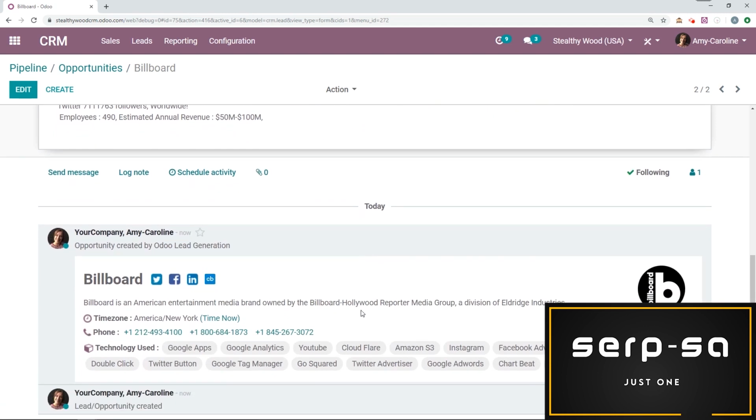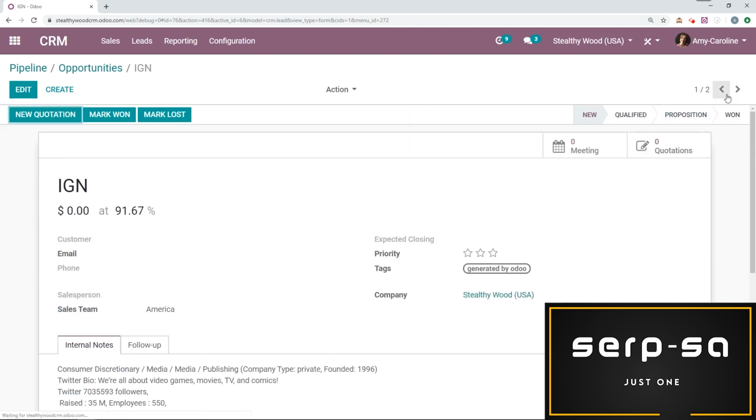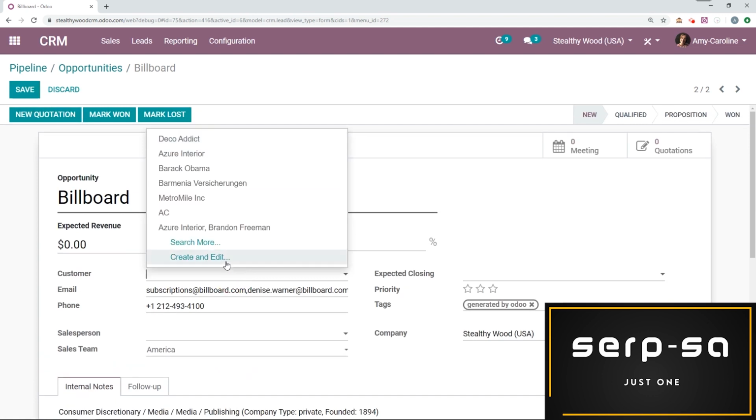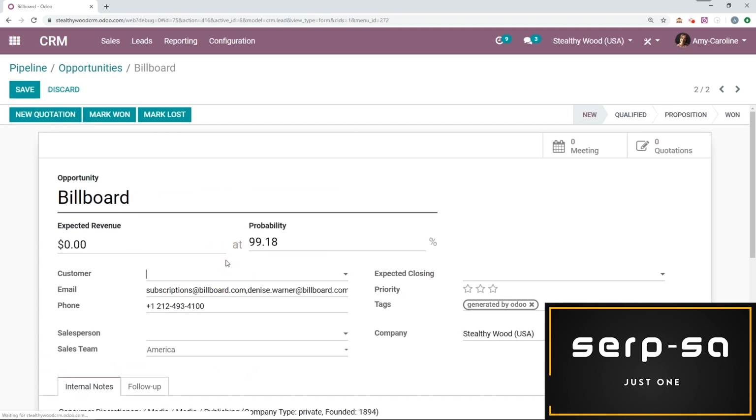All right, you see all that information in the chatter as well. And we didn't have that information for the other lead. So it can depend, okay? Just depends on what information is accessible. Okay, so let's go back to Billboard here. And what we're going to do is click on Edit and actually create a customer. So I'm going to click on Create and Edit.